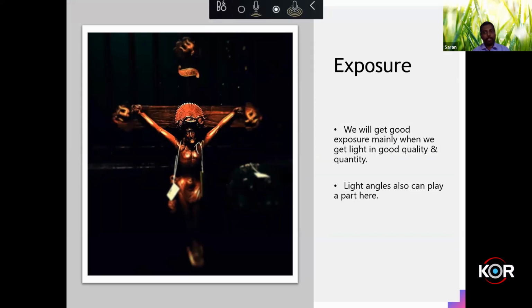If we get good exposure, it's purely based upon good light, a good quantity and quality of light, and a good angle. So in this particular photograph, you can see the light is focused at the top, and it falls on the key parts, the cross and Jesus on the cross, and that makes it more attractive. It doesn't cover any other part of the photograph, and that's how we get this clarity and attraction towards this particular photo.